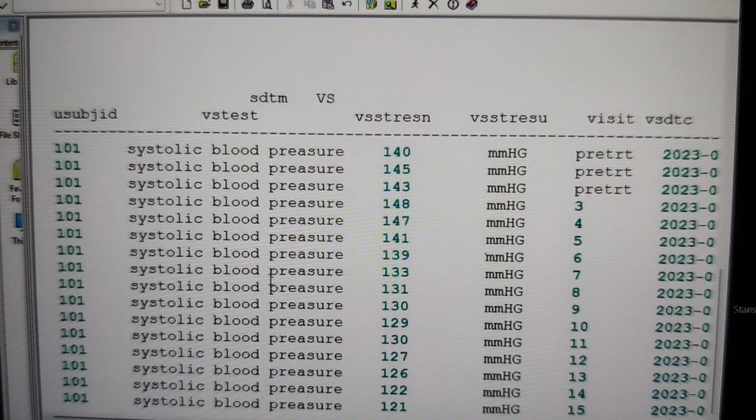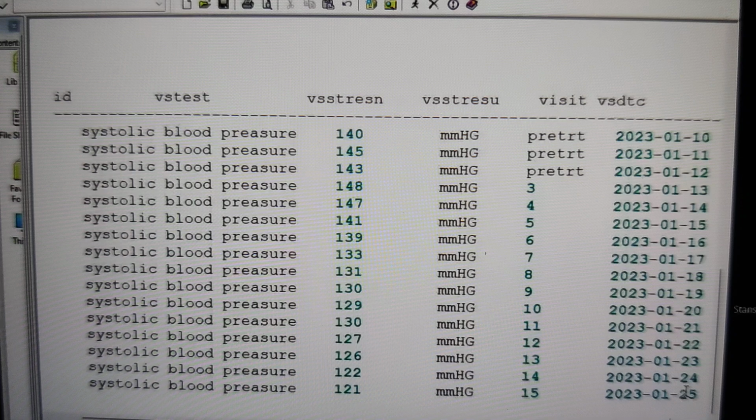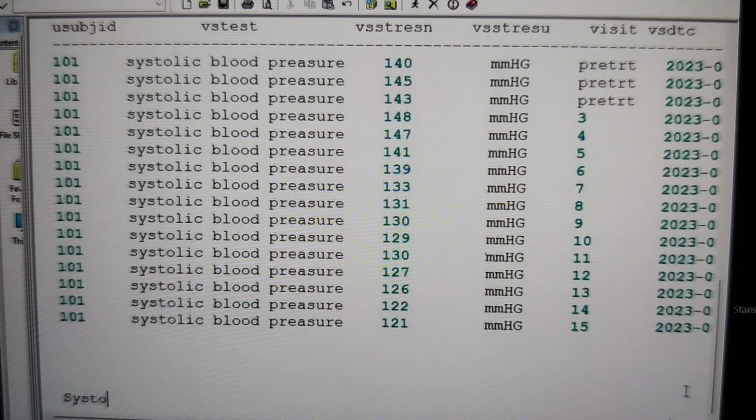Now, VSTEST. What is the test that we have, by the way? Systolic blood pressure. And for systolic, what is the STRESU that we have? mmHg. Now what I'm going to do is concatenate this mmHg value. Now I'm going to create a new parameter. You know what new parameter I'm creating and how I'm creating it? This is how I'm going to do it. Now, systolic blood pressure.